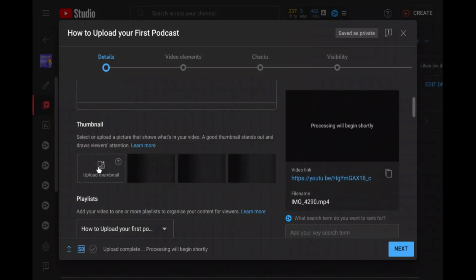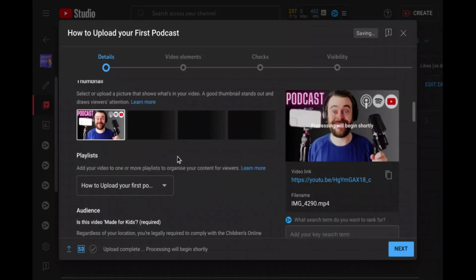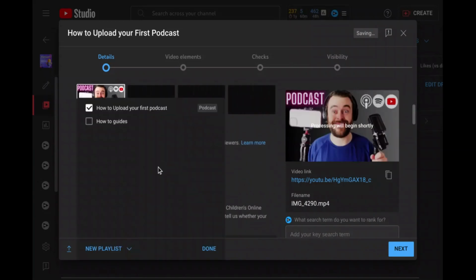Now, this is just the same process as how you would normally upload a thumbnail into a YouTube video. If you want to do thumbnails, you can use Canva and then get thumbnails from Canva and just download them and put them in there. I'm just using a thumbnail I've got from a previous video.